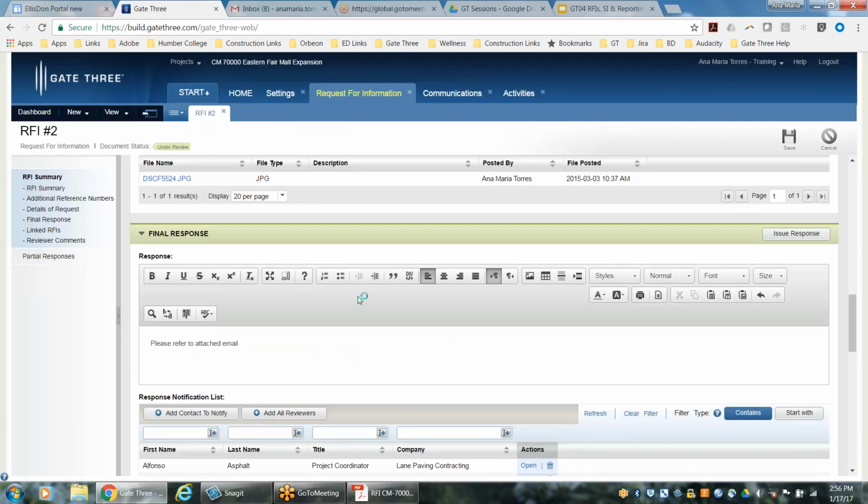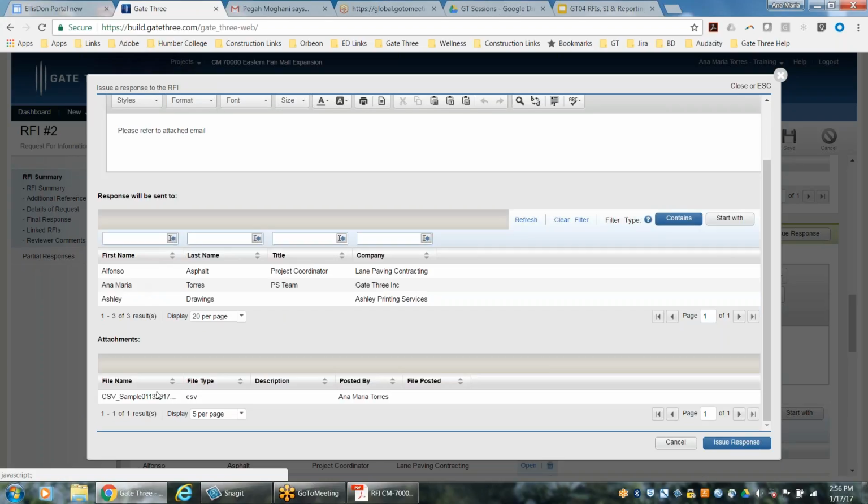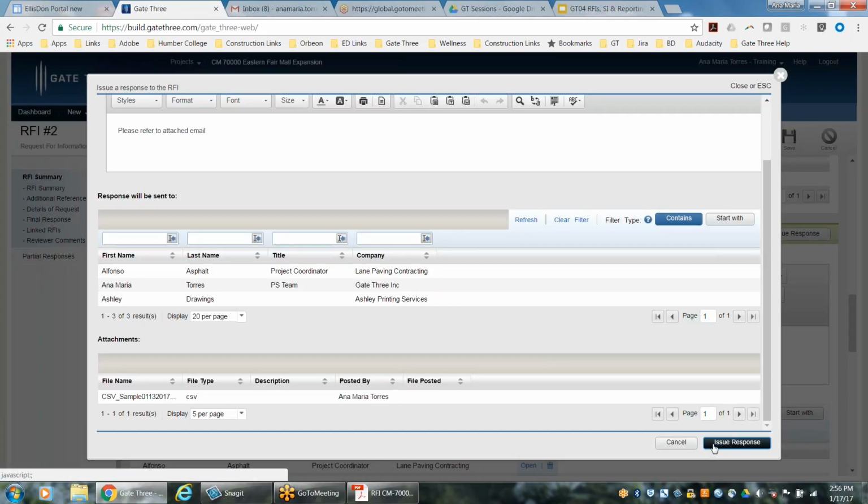Now once you're ready and you've made those changes, clicking on issue response pulls you into that pop-up, at which time you can review the people that you've selected as well as the attachment that you had previously uploaded. This is basically the attachment from the previous stage. Okay? And clicking issue response, this time it is actually sending it, a little different. You don't have to click save. This is actually sending the email notification and distribution.